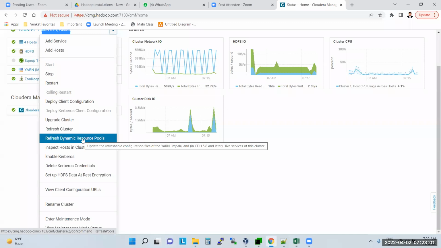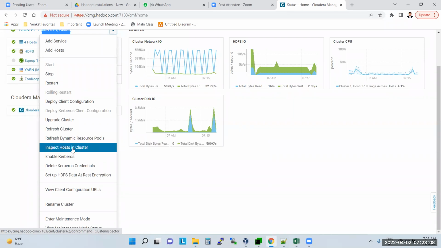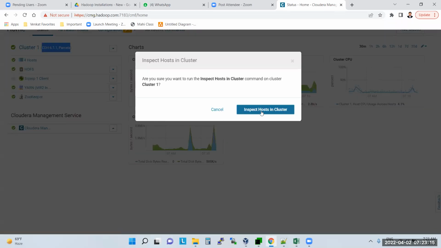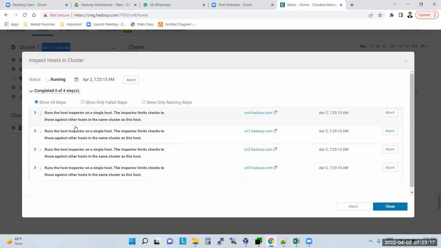And refresh dynamic resource pools. You don't know what is dynamic resource pool. I will explain that again in performance tuning. Now, inspect hosts in the cluster. Suppose any hosts are failing due to some issues, you can do an inspection. It will check all the hosts and show whether there are any issues in each host, listing any issues you have.